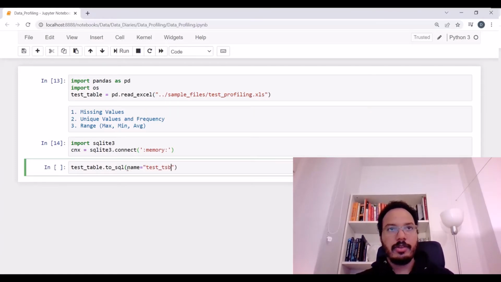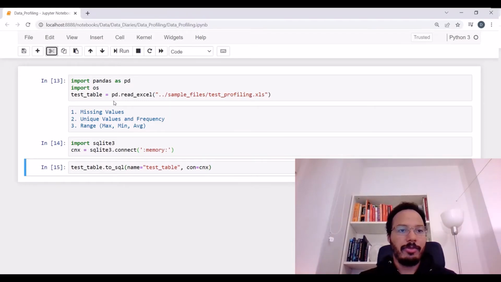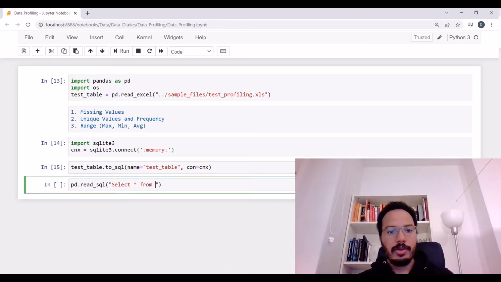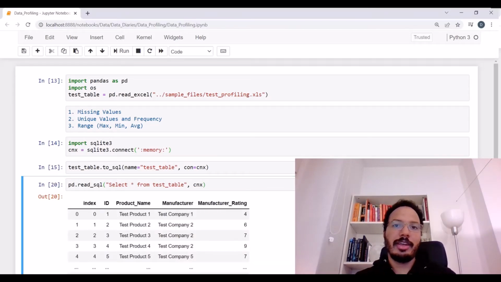Let's call it test_table, and using the connection that I just set up, which is connection. Let me just check if that's working. Yes. Okay, so let me first run a test query to see if the setup is working. So pd.read_sql, and in here I'll just put the most generic query: SELECT * FROM test_table, and give it the connection. To see, this is a test table just containing some mockup data for different products, product names, their manufacturers, and the manufacturer rating. For the data profiling, I want to focus on the column manufacturer first.